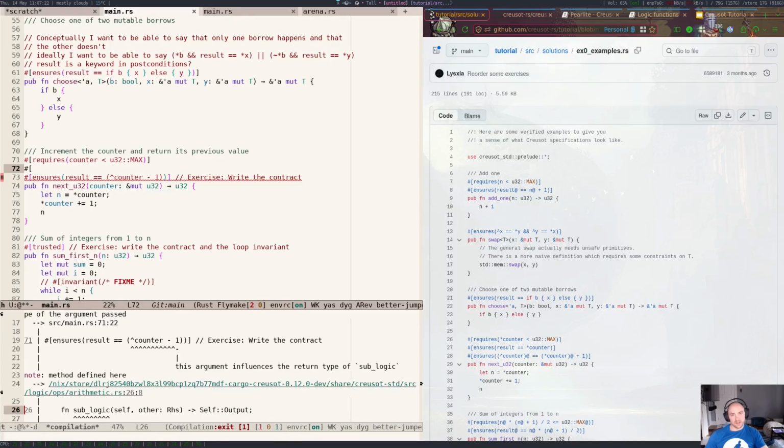Number 2 is my post condition. Number 2 is my post condition is that my result is equal to a dereference of counter, right? Deref of counter. Yes. Okay.